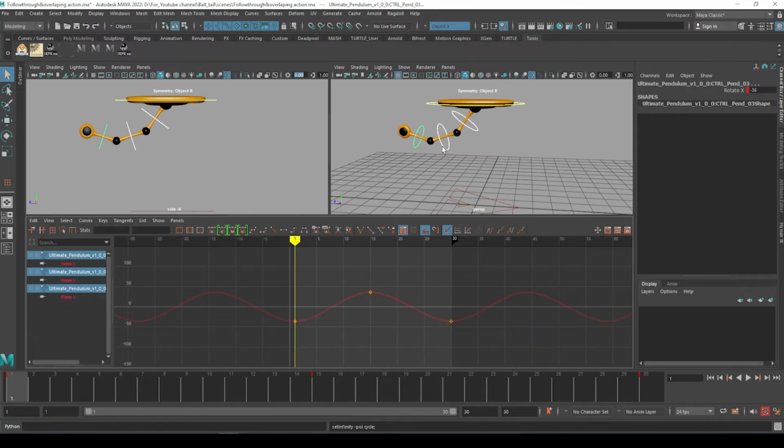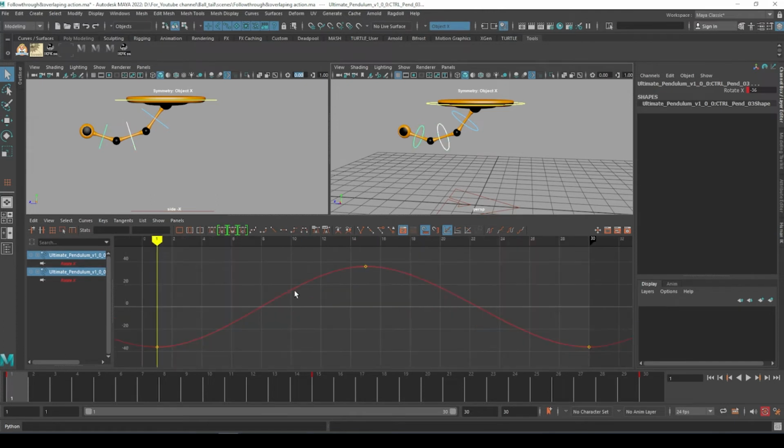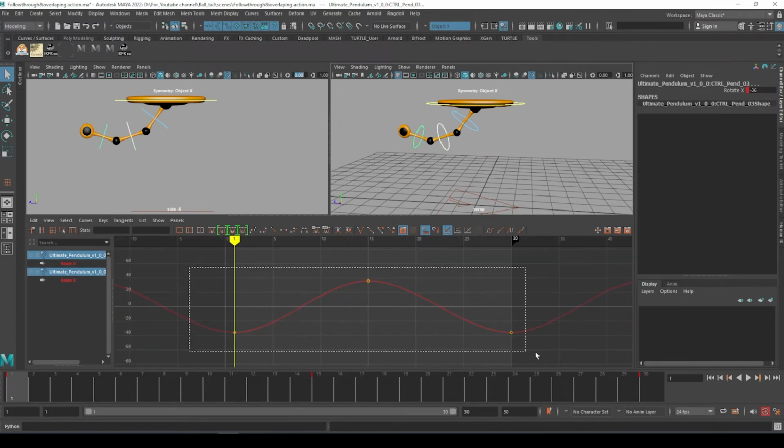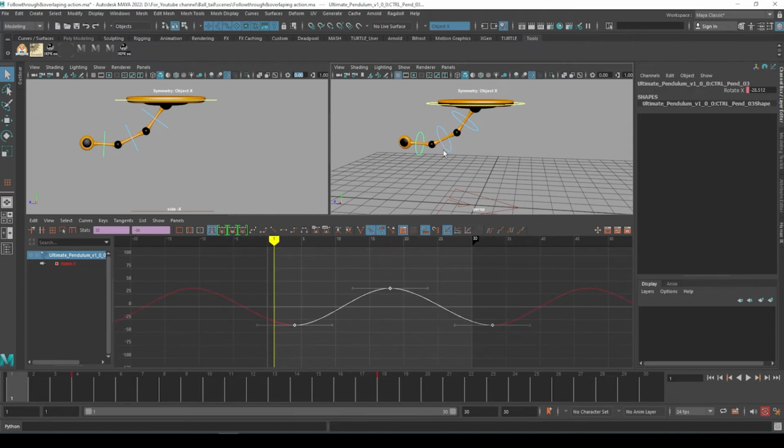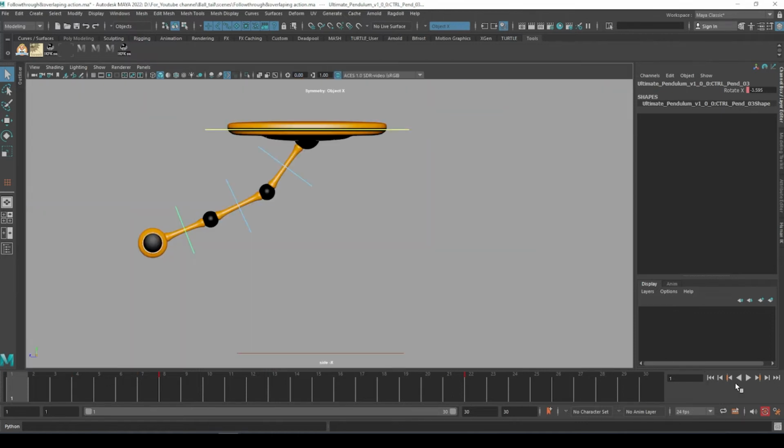Now select both the bottom controls, and in the graph, offset by 3 frames, right? 3 or 4 frames. Now select the last control and offset it by 8 frames. Now you can just check the animation. It started following, right? You can see the looseness and both the bottom parts are following the top part.